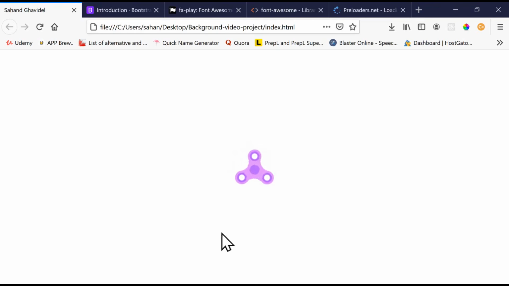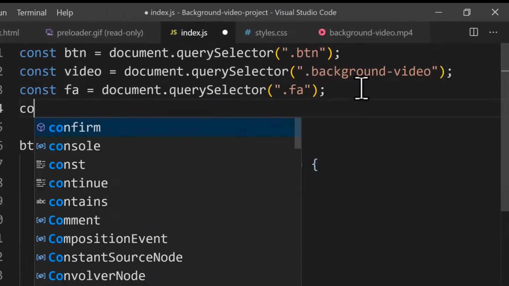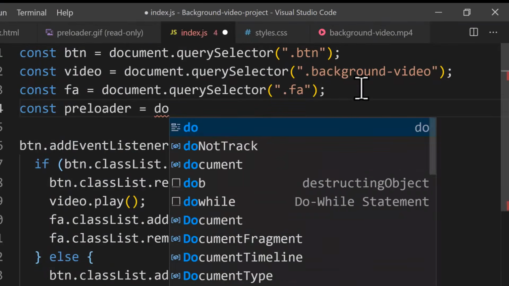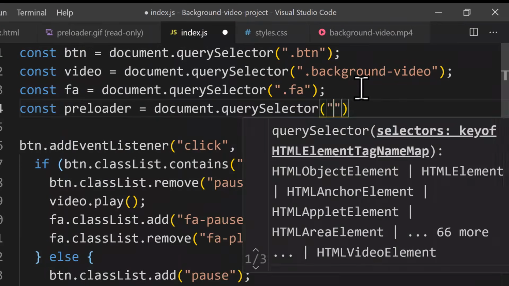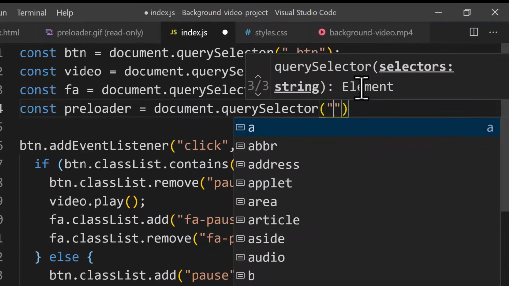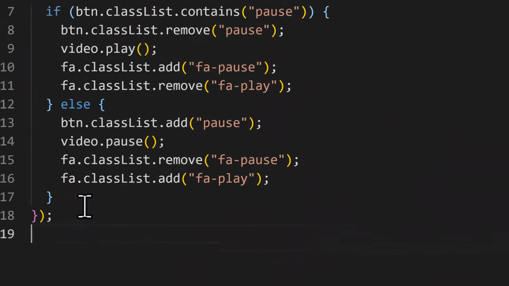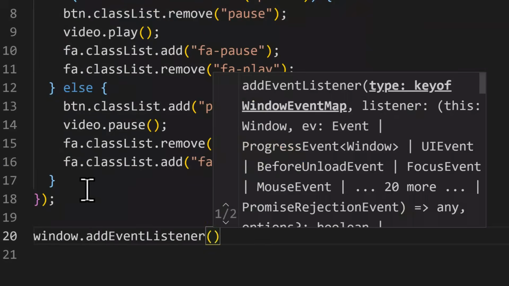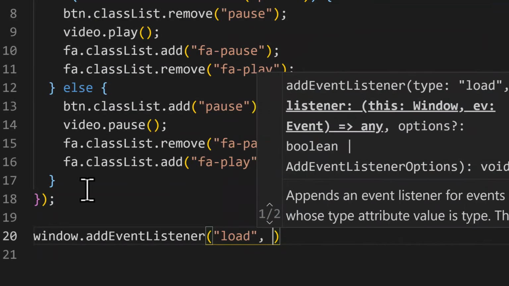Let us go back to the VS Code editor. Next, we navigate to the index.js file. We will add a new constant just below the existing one. We will name this constant preloader. We write document.querySelector. We use it to select the element with the class name preloader. Next, we add an event listener to the window object. We set the event type to be load. This event listener waits for the entire window to finish loading. Once that happens, it will trigger the function we just defined.